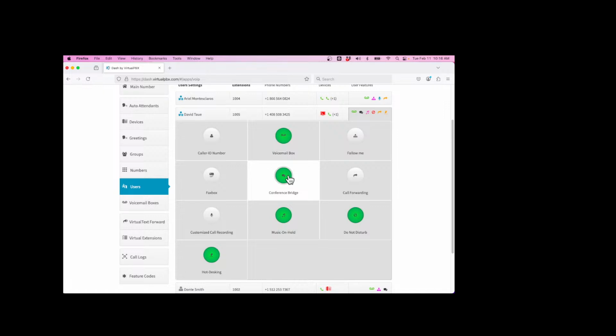Conference bridge, this is where you enable the conference feature for a user so they can host or moderate a conference. Call forwarding, this allows for call forwarding. Your users can enable call forwarding themselves, either directly on their VoIP phone or via the user portal.